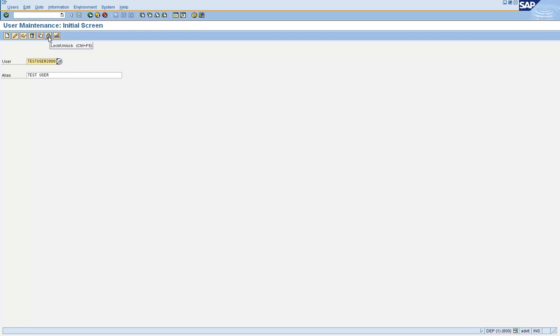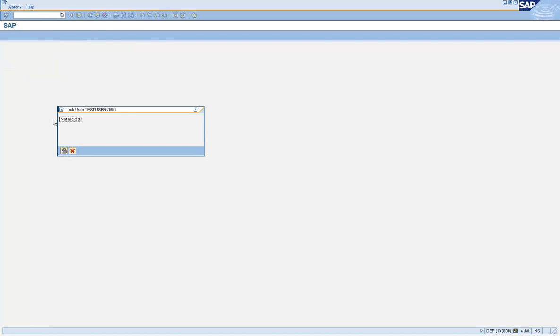Now this is a toggle between lock and unlock, which means if the user ID is unlocked, then if you click on it, it will get locked. If the user ID is locked, then when you click on this icon, the user ID can get unlocked. So right now let's click on it and it says the user ID is not locked. So if you want to lock it, click on the lock icon.